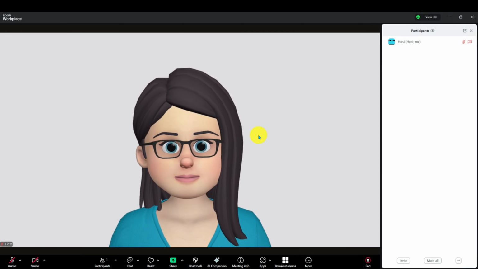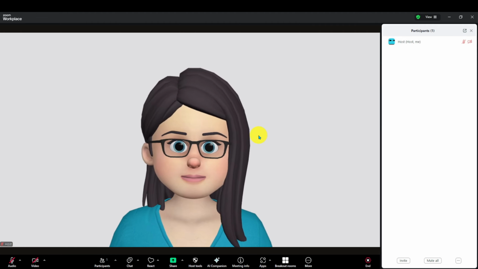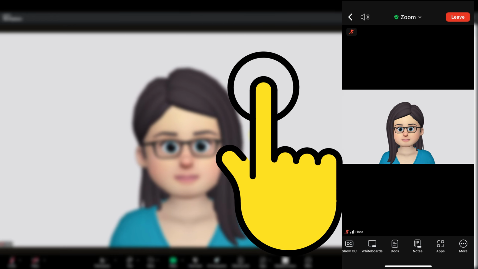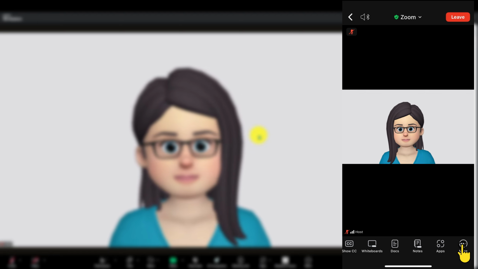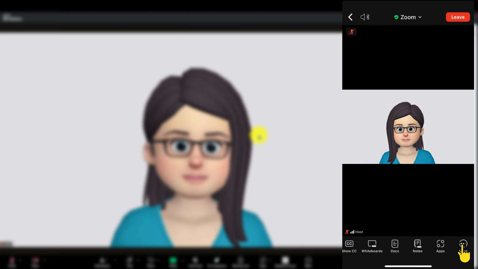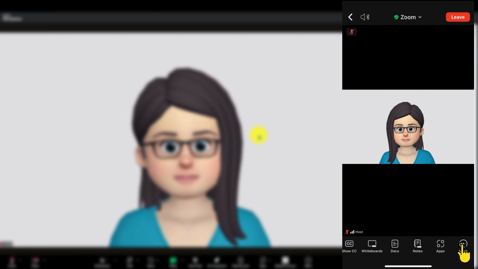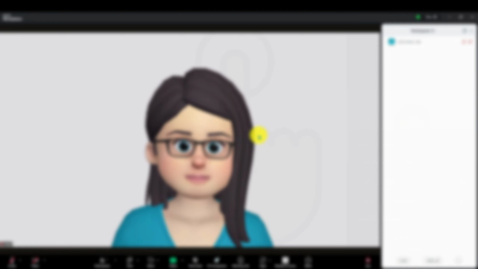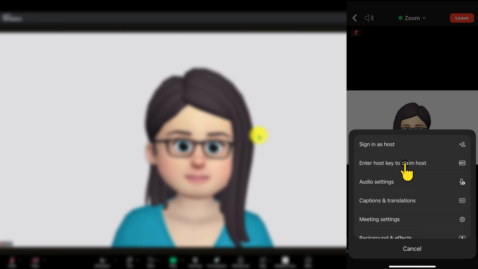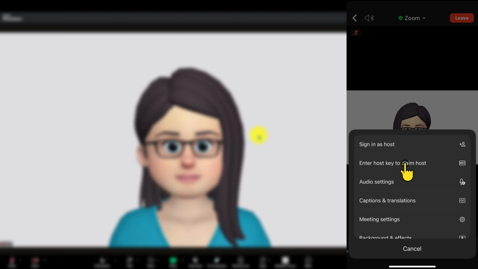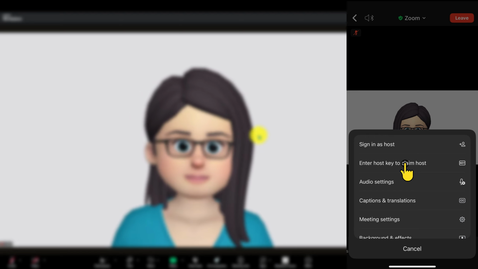To do this on mobile, access the More menu. You can locate this by scrolling to the left at the bottom of your screen on the main toolbar. The More button looks like 3 small dots. Tap Claim Host. Enter the host key to unlock your host controls.